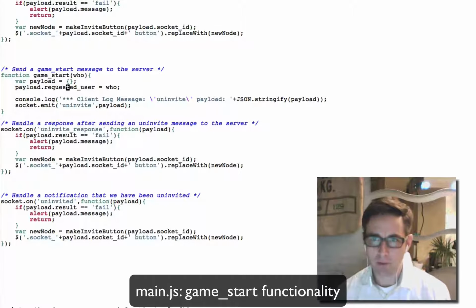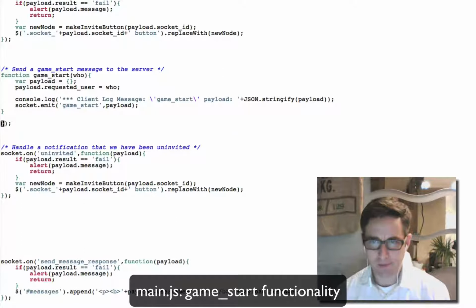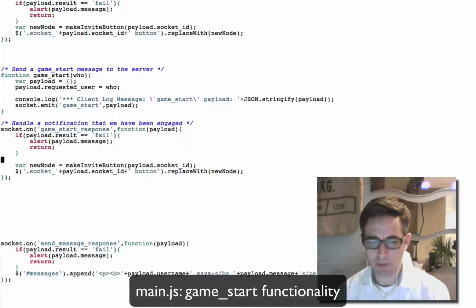We'll have a payload and a requested user, and we'll send a client message that says game start was called with a payload, and the event that we're going to emit to the server is going to be game start with the payload. And there's only going to be one response for this, a game start response. Handle notification that we have been engaged to play, and we have a function, we get a payload, and we have to decide what we're going to do here.